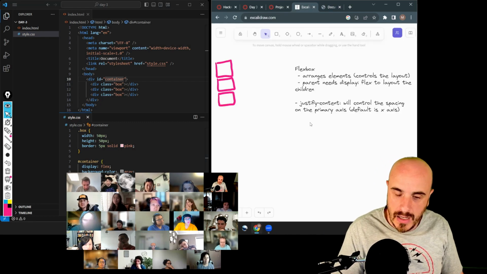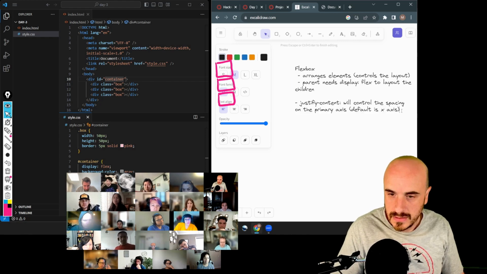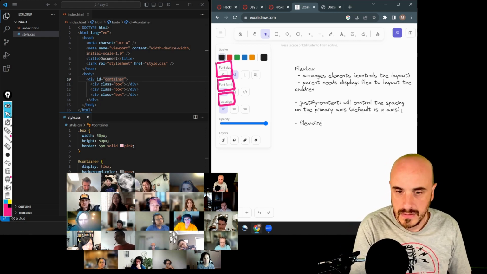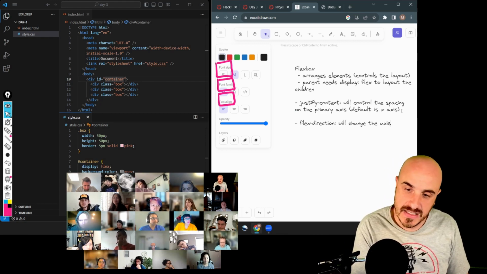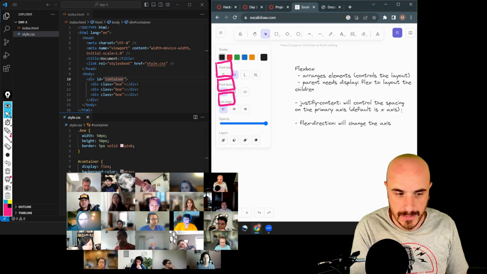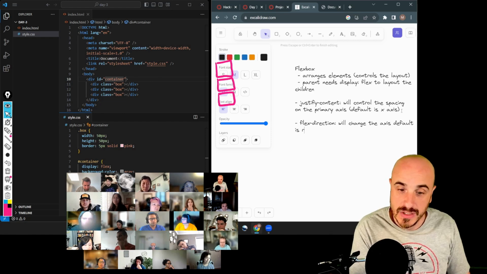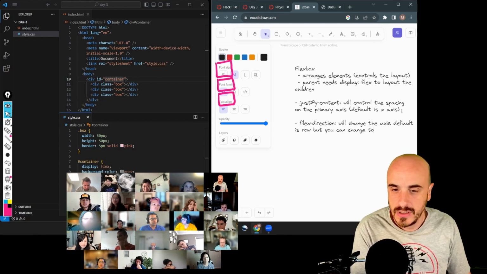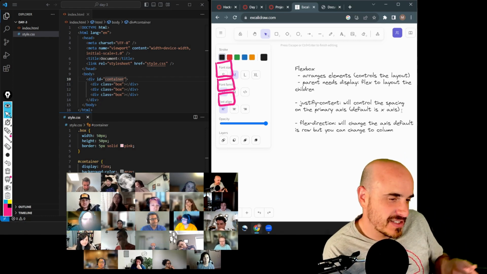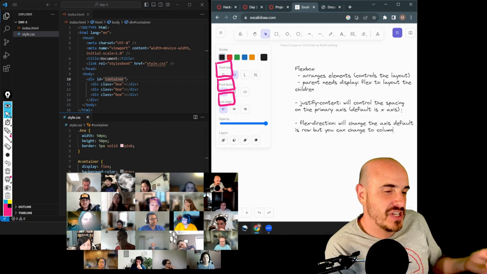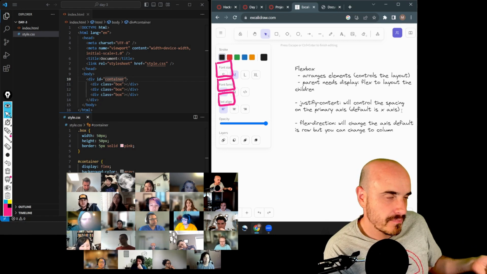So let me write this. We'll change the axis, the main axis. Column default, is row, but you can change to column. But once you change it, it's kind of weird they made this choice, but then it changes which is your primary axis and which is your secondary axis.